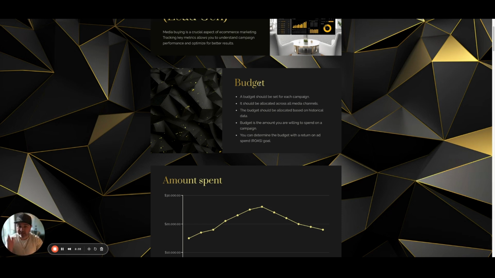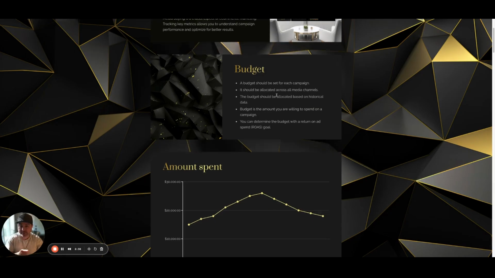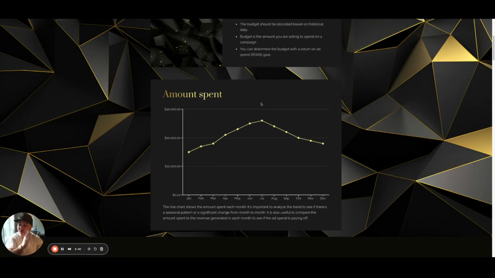So first, we always set up a column to see our budgets. We want to see how much we're spending per day. As we scroll down, the next column over we set up is amount spent, how much it's spent in any given time. So you can set it to today's date, to yesterday's, to the last 7 days, the last 30 days. You always want to be able to see how much you've spent.